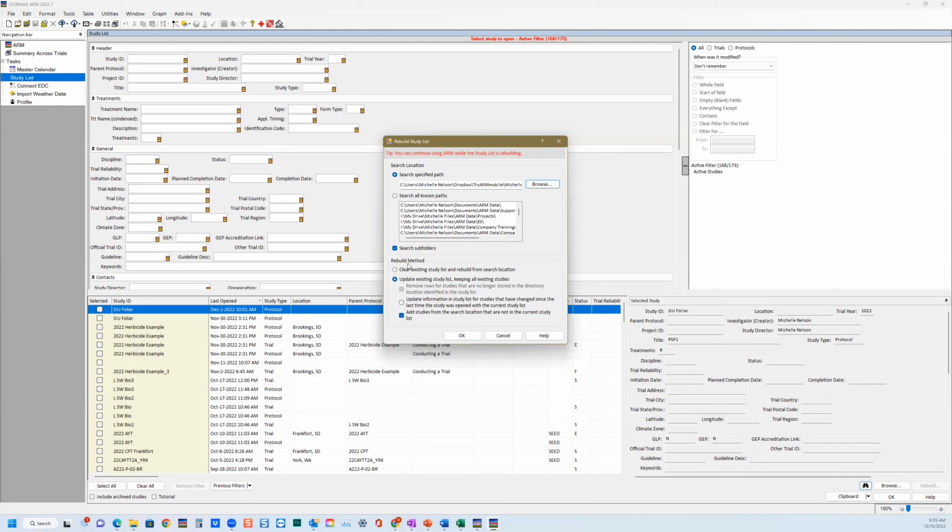And then you can choose your rebuild method down here at the bottom. So in this case, if I wanted to just work with my 2022 files, then I would click this clear existing study list and rebuild from search location. And so what ARM will do with that method is it will completely clear out everything that's currently in my study grid, and then it will repopulate that study grid with just the studies in the folder that I specified up here above.